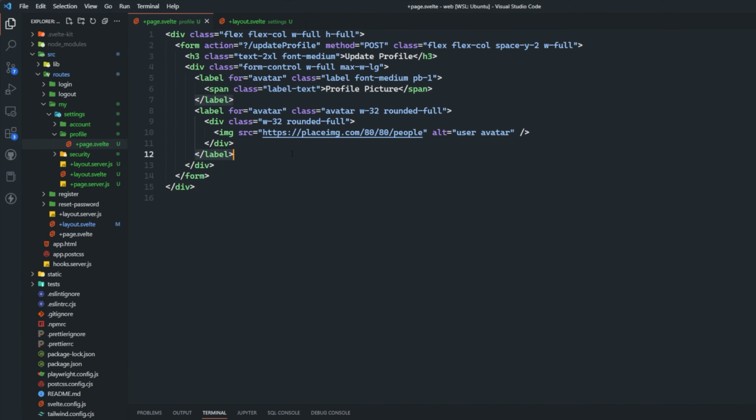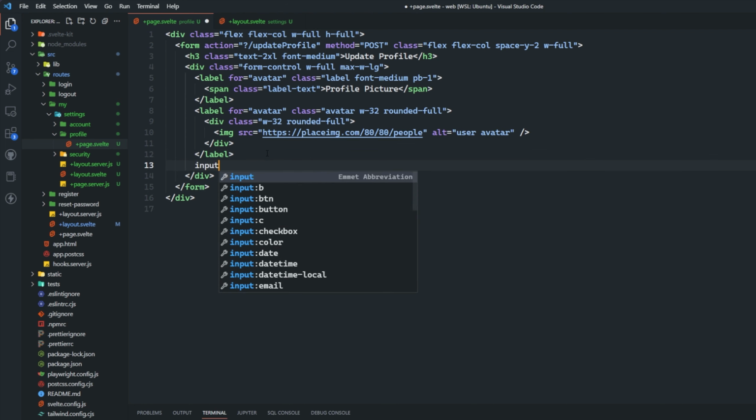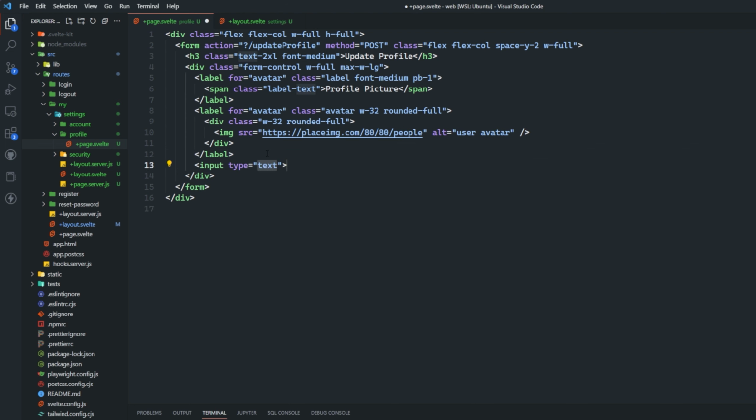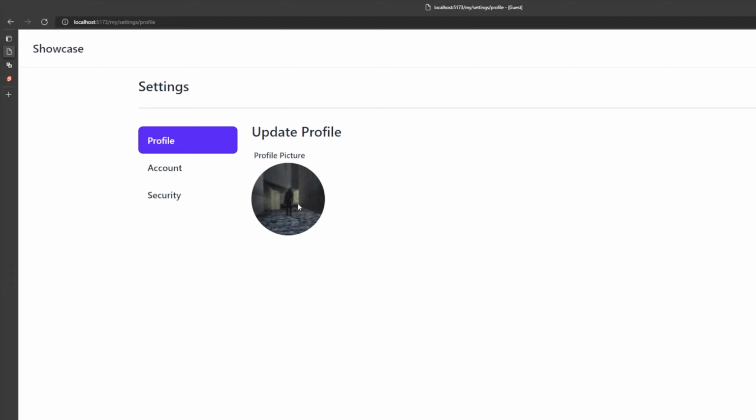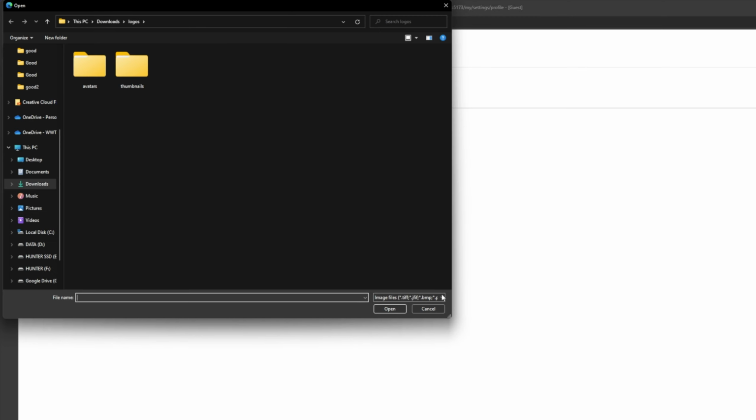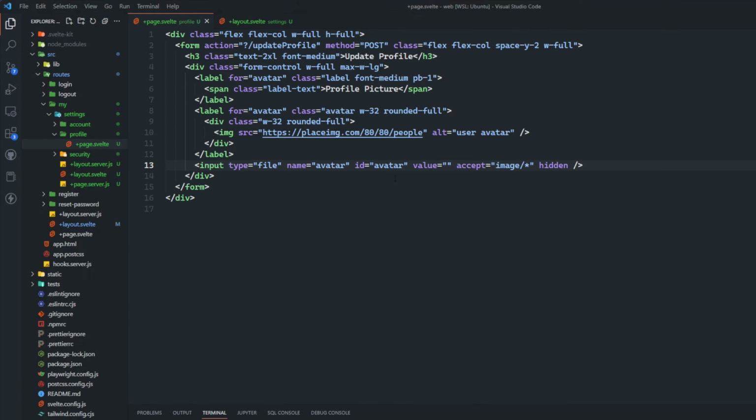So then underneath of this label here, and while we're still within this same div and still within the form, what we want to do is set up an input, and this is going to be our file input, right? So it's going to be input type of file. The name is going to be avatar, and the ID is also going to be avatar. The value is going to be an empty string for now. We're going to accept only image/star, which basically only accepts image files, right? It's also going to be hidden, and then we should be good there on the input. So now when I click on this, you can see that it does open up my Windows Explorer here to select a file. So that's what we're doing there.